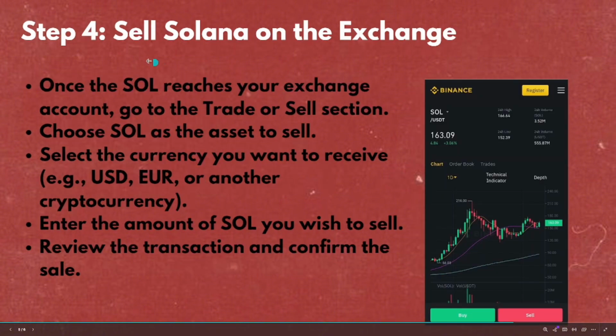Step number 4 is to sell Solana on the exchange. Once the Solana reaches your exchange account, go to the trade or sell section. Choose Solana or SOL as the asset to sell, and then select the currency that you want to receive, like for example USD, EUR rather, or other cryptocurrency. And then just enter the amount of Solana that you wish to sell, review the transaction and confirm the sale. So you just have to do it in here and that's where you can sell it.